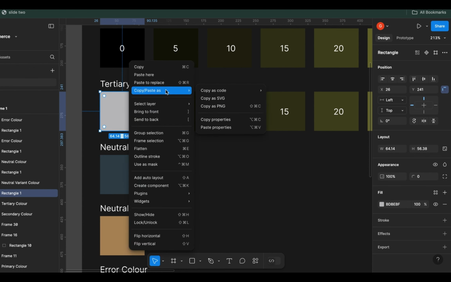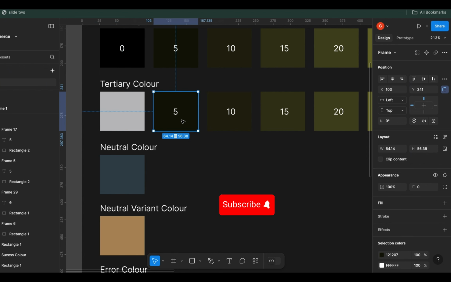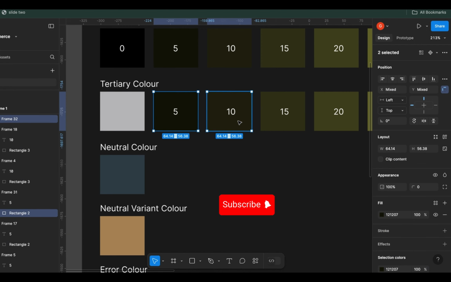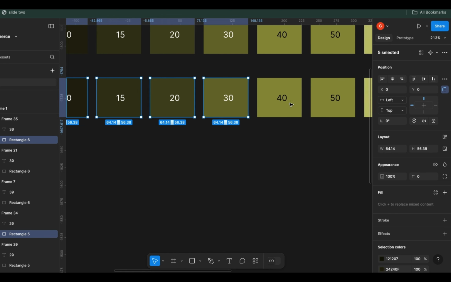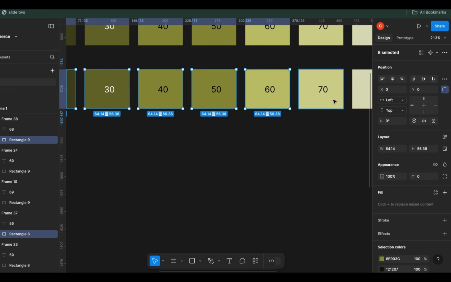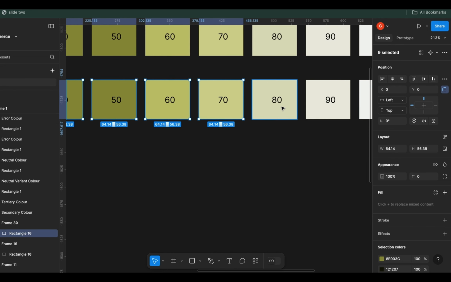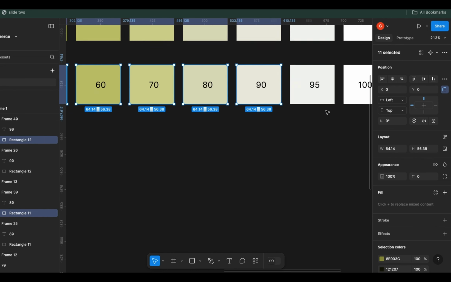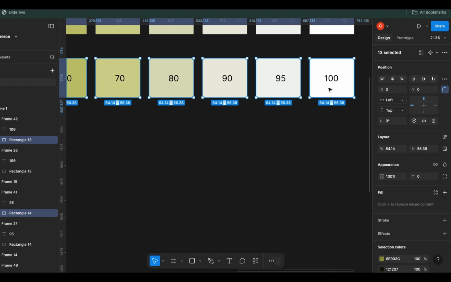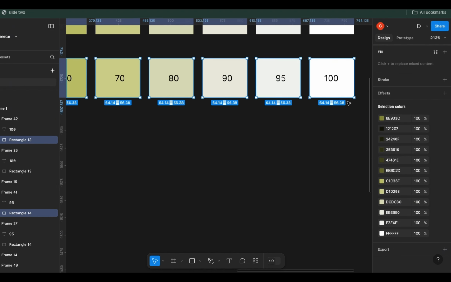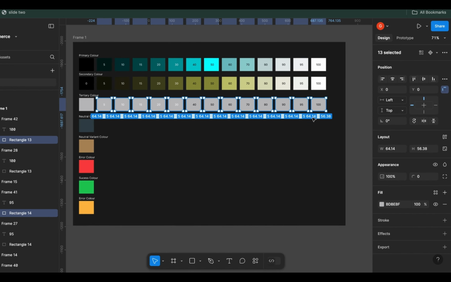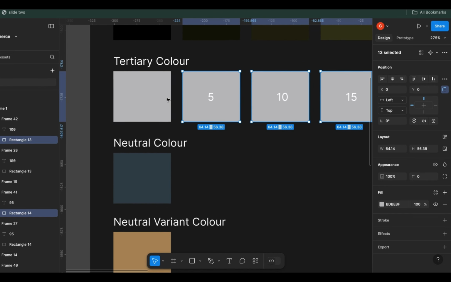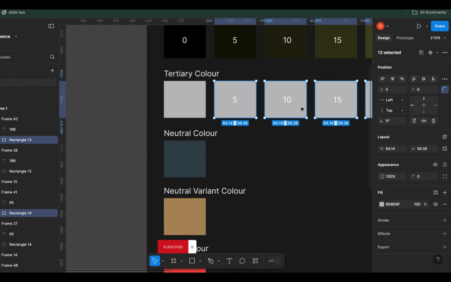So after copying and pasting, the next thing I'm going to do is to copy the properties of my tertiary color and paste the properties on all the shades of colors so that it reflects my tertiary color, and then I can start adjusting the saturation and the lightness. After pasting the properties, you can see that it's reflected my tertiary color.